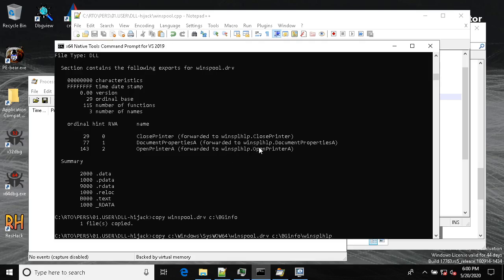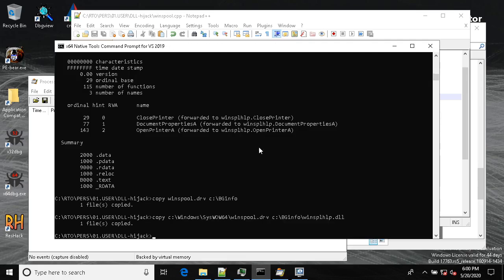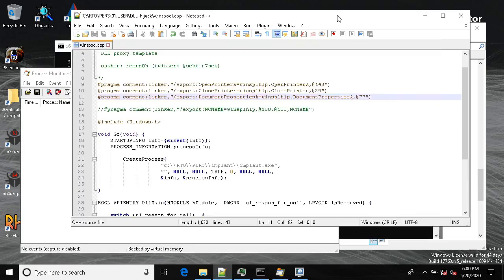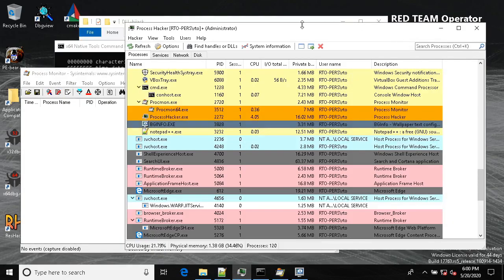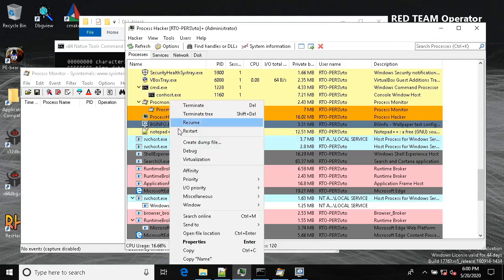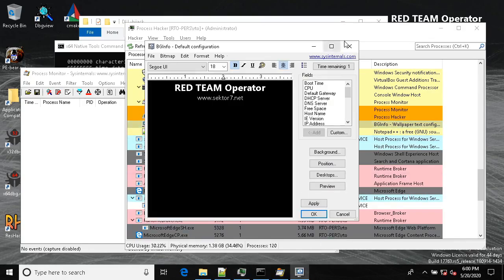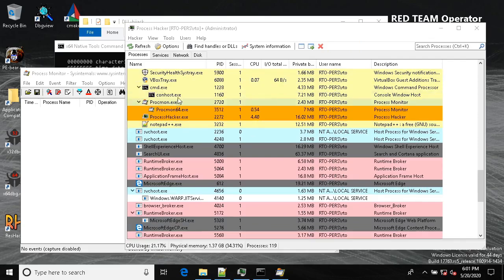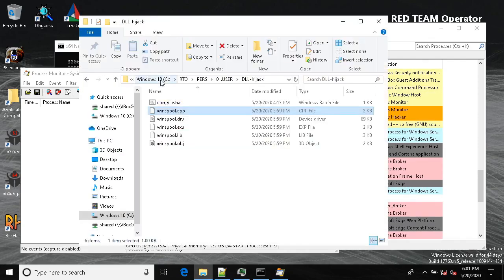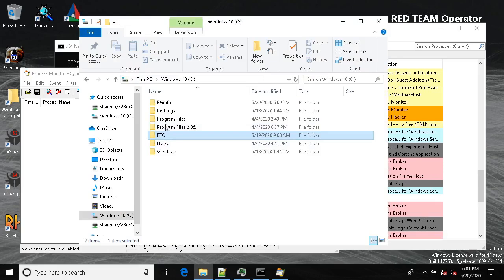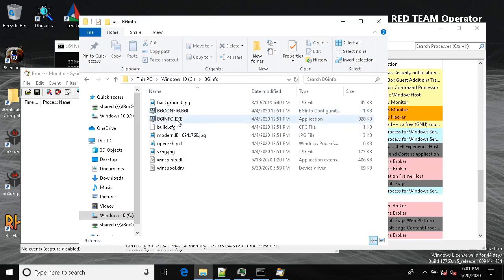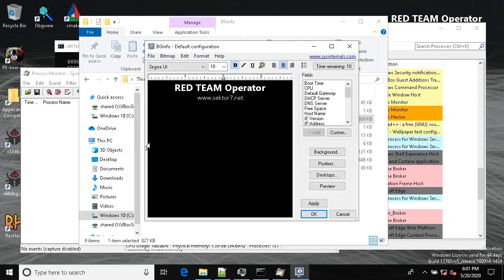Okay, DLL. So far so good. And so let's run. We can minimize that. We can unfreeze this bginfo and close that, and rerun bginfo again. And nothing happened.